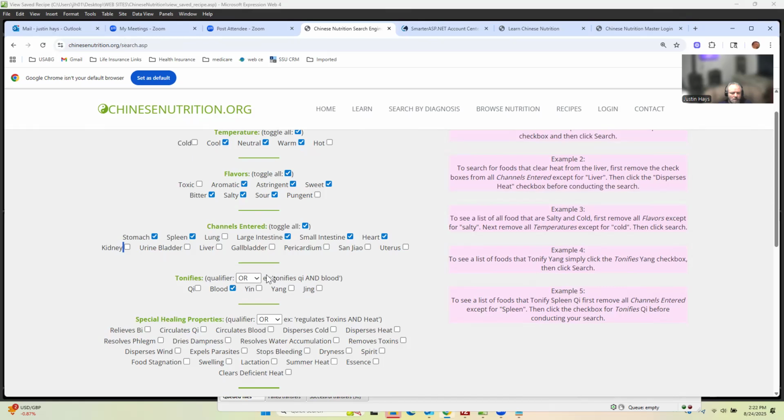And you'll notice here there's an or option. Let's say we're looking for foods that tonify blood or yin, we can use the or option here. That's going to give us more results because we're looking at foods that go to any of these organs, any of these temperatures, any of these flavors, and they either tonify blood or they tonify yin. That's going to give you a broader number of results. If you want a narrower version of results, more specific, you could change it to and. So therefore, you'd be searching for foods that tonify blood and yin. That's going to give you a smaller number of results.